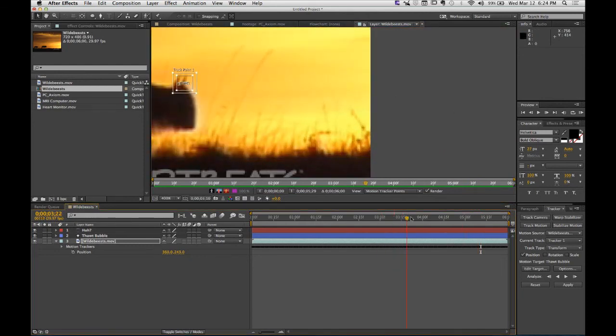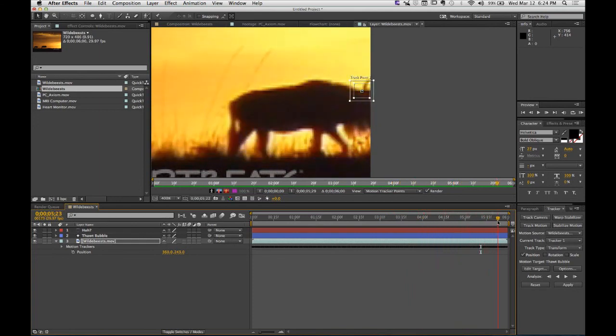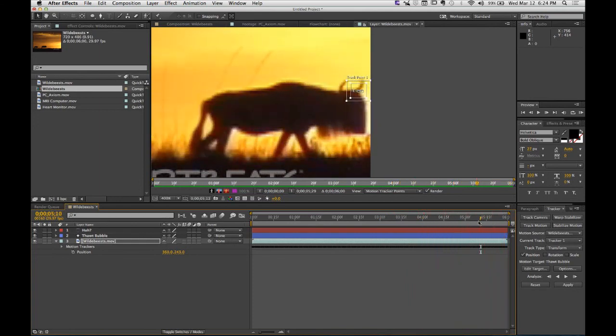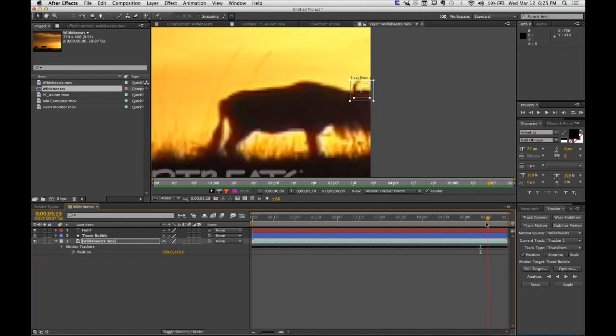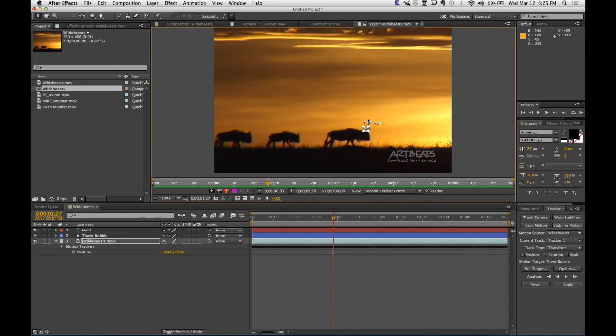As soon as my lead wildebeest walks off a screen, bummer. So the tracker marker is only going to work inside of the confines of the frame of our layer.